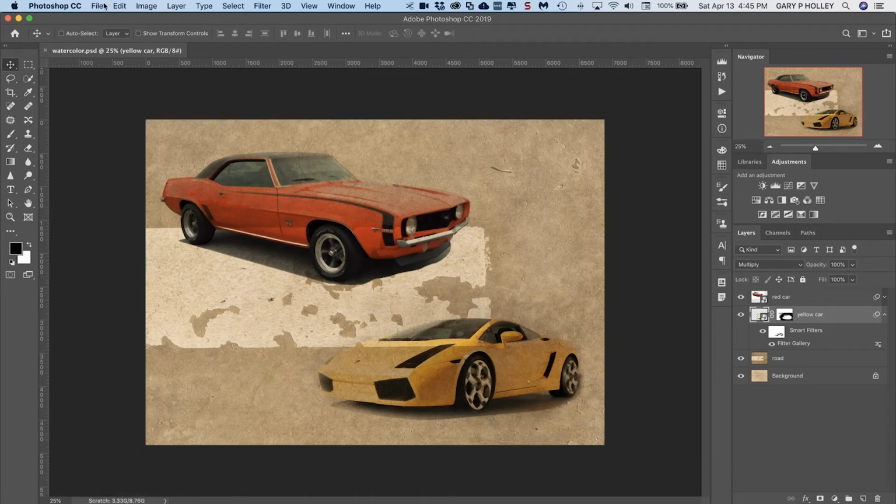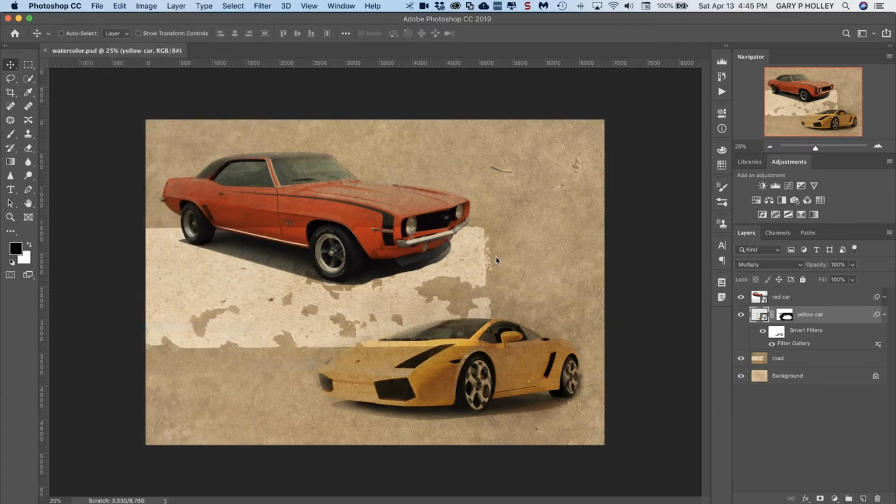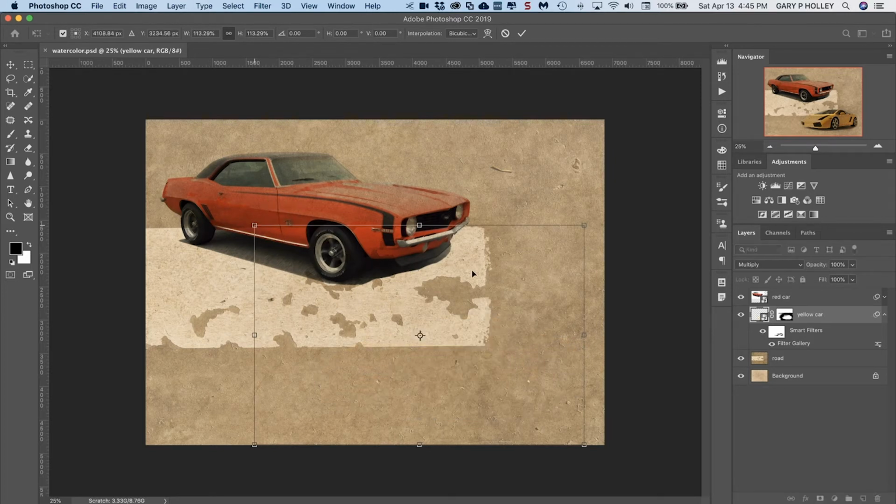It doesn't look like much, so let me go ahead and purge that one more time. Oh, you can't. Save video cache. I don't know what that is. Free transform this one again, the yellow car. I want to make it a little bit bigger. I hope this works. If it doesn't, I can always quit.